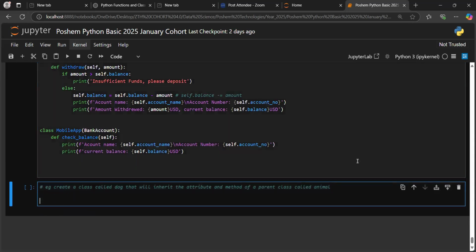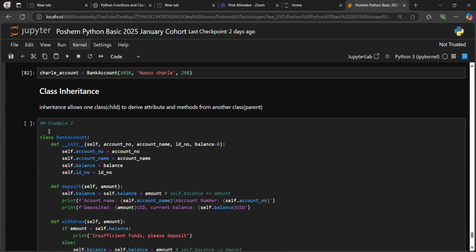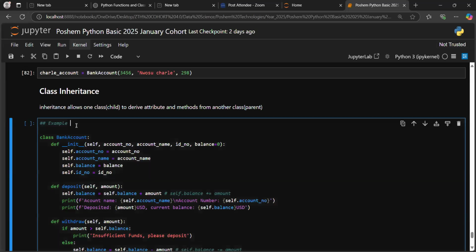I want to create, let's say example 1, create a class called mobile app.